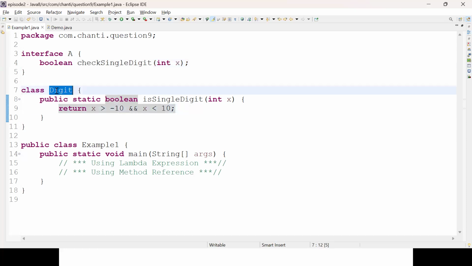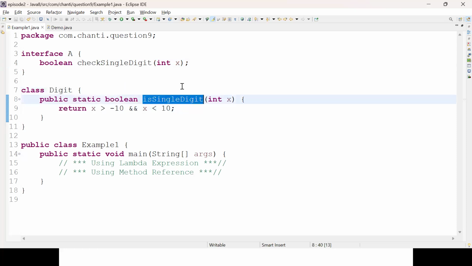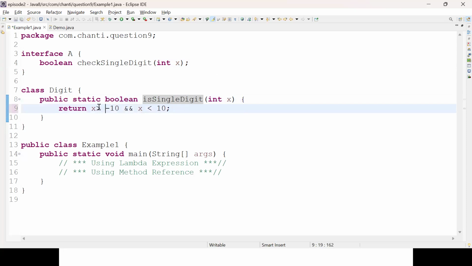Now there's one class I have taken. The class name is Digit, with one method called isSingleDigit. I think you know this code; it is not tough. If your number is less than 10 and greater than or equal to minus 10, then that is a single digit number, right? Minus 9, minus 8, and 0, 1, 2, 3, 4 up to 9, all are single digit numbers. I believe you are clear with the logic.